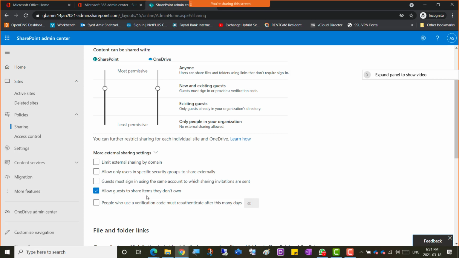Allow guests to share items they don't own. They don't own the items, but they can share. This is enabled by default, but it's up to you whether you want to enable it or not. Suppose somebody shared a file with you. You don't own that file, right? But are you allowed to share it with someone else? It's up to you how restrictive or how permissive you want to be.